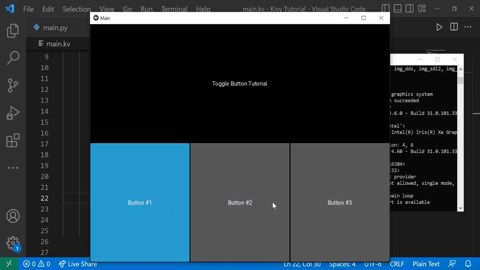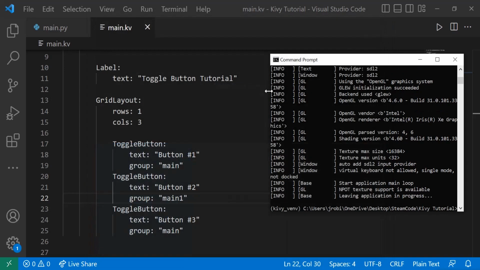Alright, so that was just a very simple explanation of how to create toggle buttons for your Kivy app.